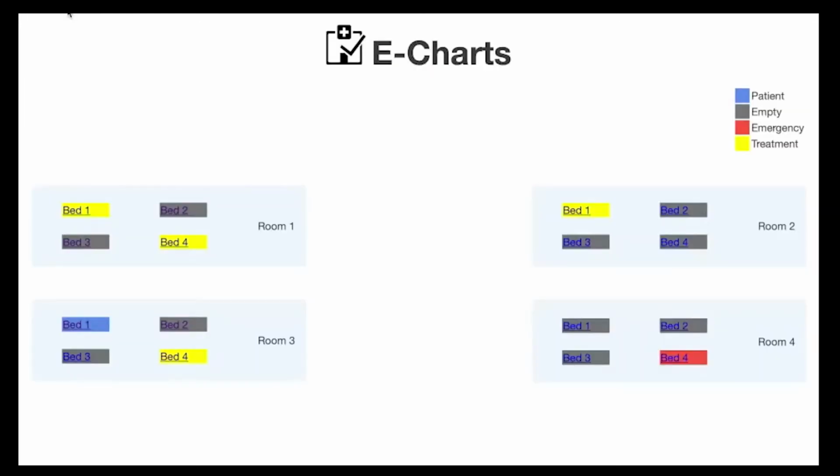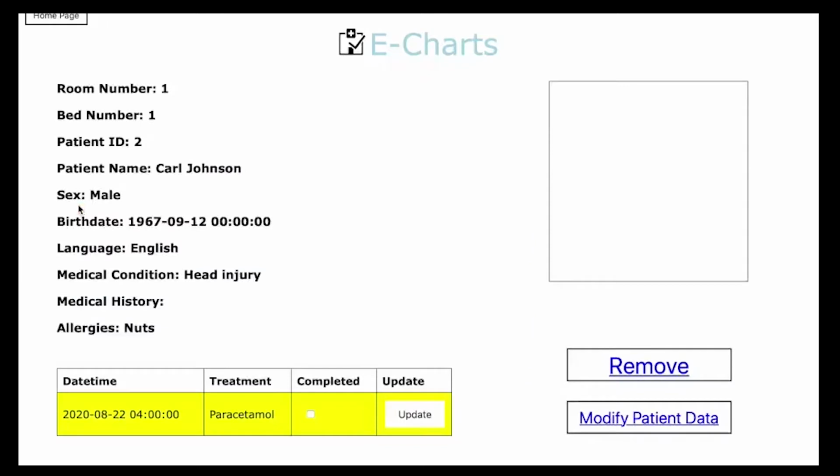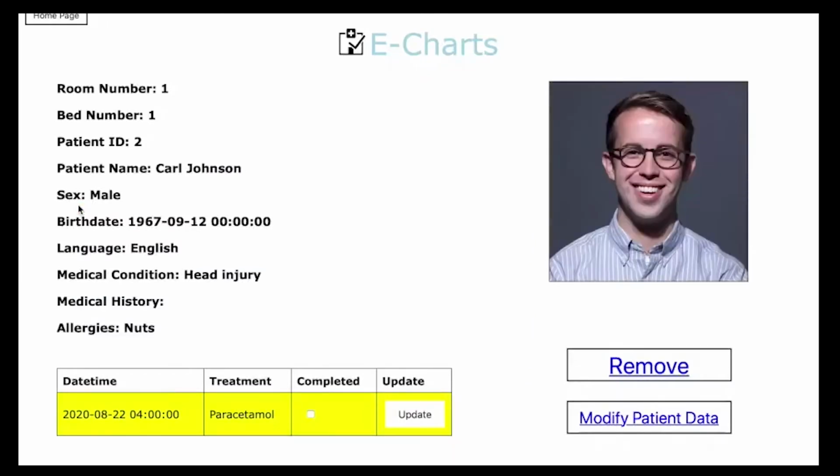This provides a convenient way for nurses to identify which patients are in need of a more urgent and immediate attention. If we click on one of the beds, we can view the information of the patient staying there. This includes some key information, such as medical conditions, allergies, and upcoming treatment times.